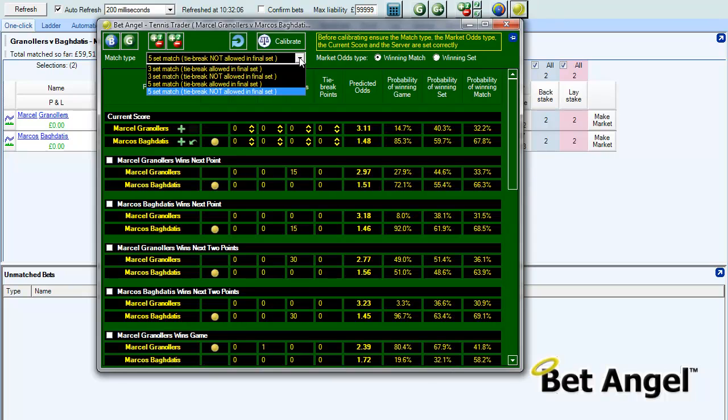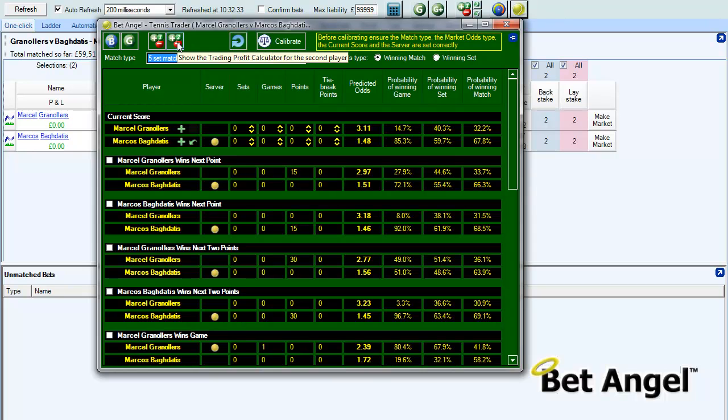So it's critically important that you make sure you choose the correct match type, make sure you understand what market odd types you're trying to predict, and that you have the score correct. Because this match isn't underway yet, obviously the score is love all across every element of the match, so not really a problem.